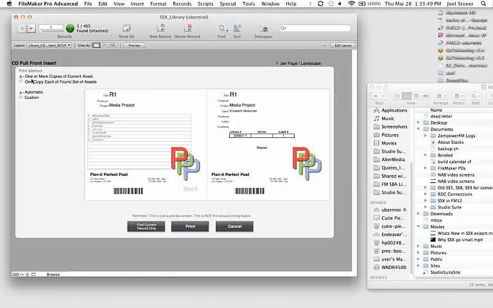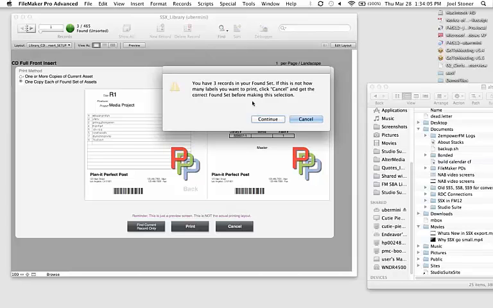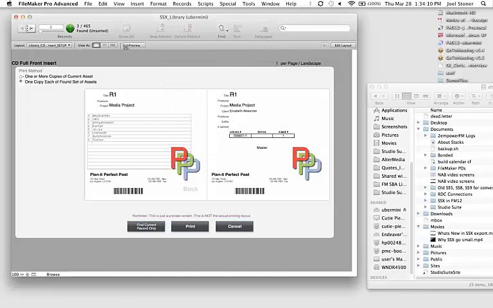And I've got some options to do one or more copies of the current asset, which is this reel, SS607-1. Or I notice I've got 3 found records right now, I created 3 assets. If I want to do 1 copy of each of those, it's giving me a little reminder here: you're going to print 3 labels. The reason we do that is, notice I've got 465 media assets, and if for some reason I had all 465 items found, I wouldn't necessarily want to print 465 labels. So it's just a little cautionary prevention for you.